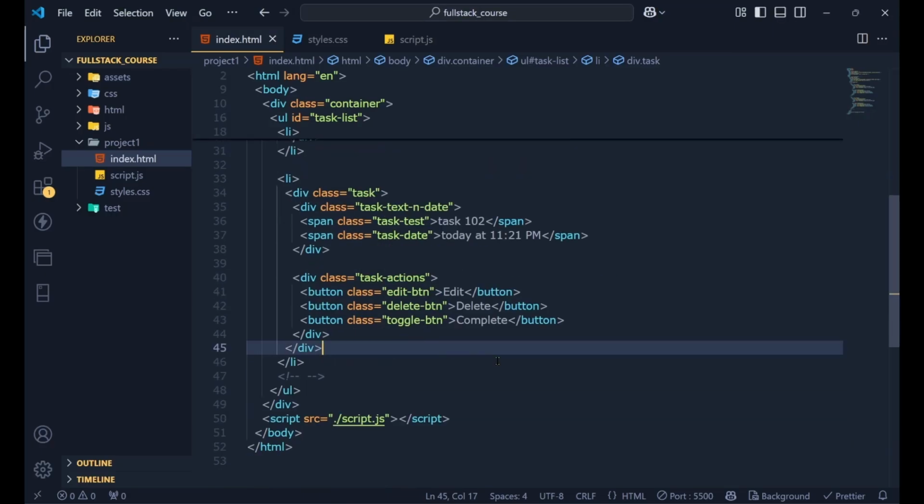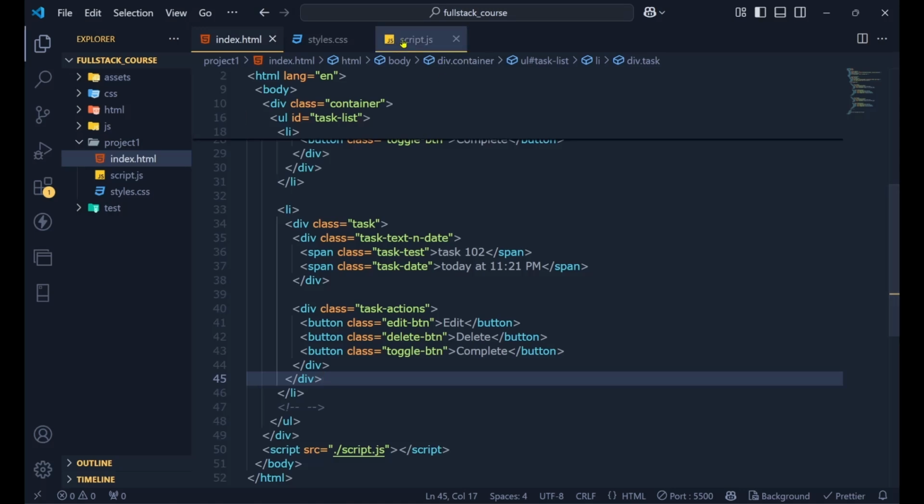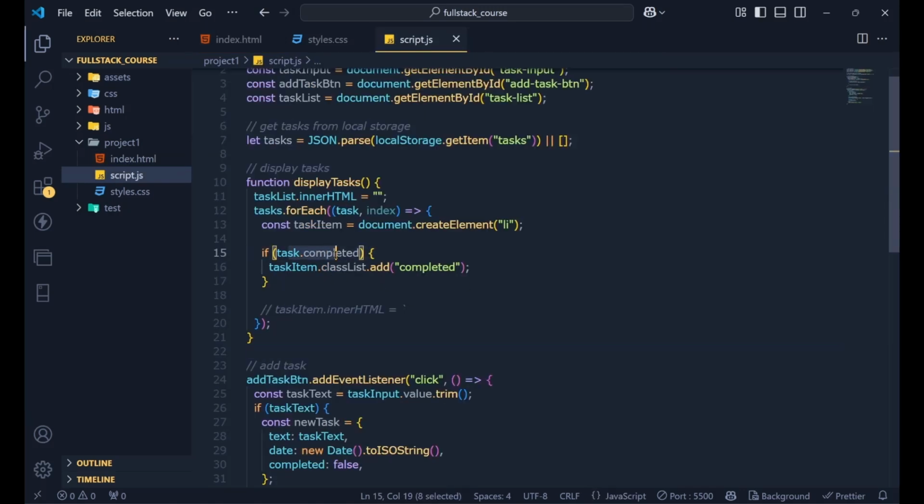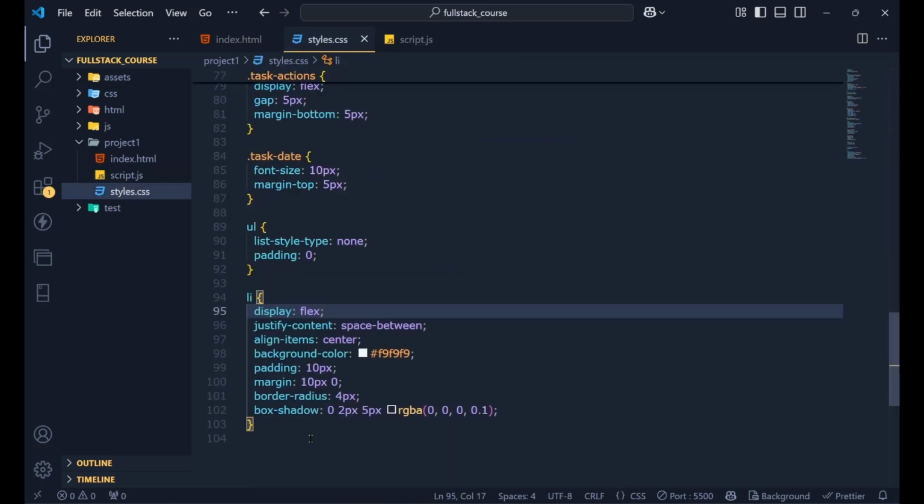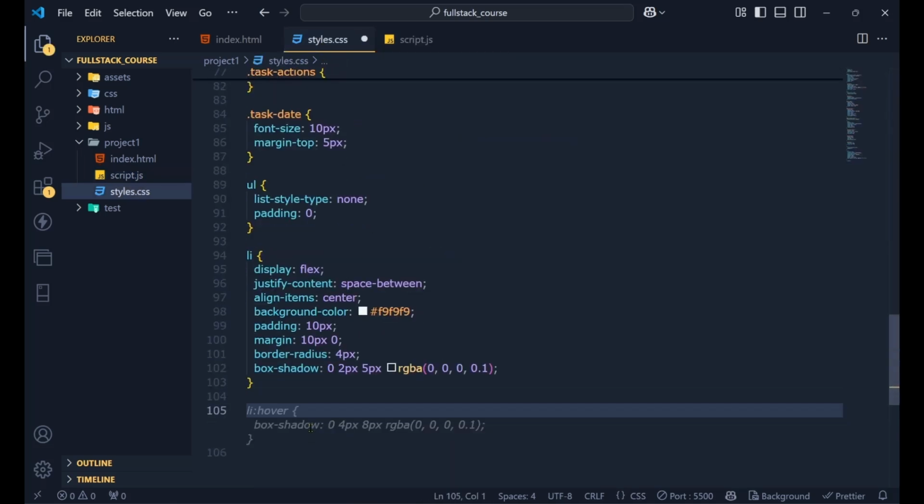Now what I want to do is what if it is completed as we did here. If task is completed, we want to add another class which is completed. So let's just define this completed class first. Li dot completed. Now what does this completed mean? So what it means is that a completed class within an li tag only. If we use this completed styling within any div, it won't work. It will only work within li tags.